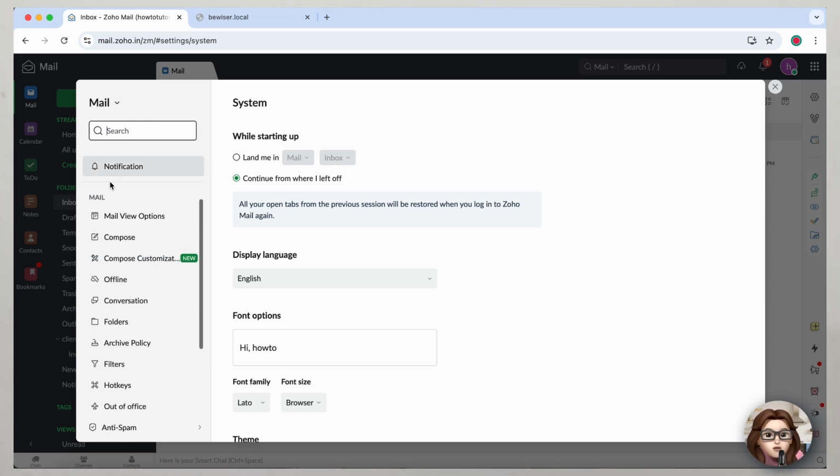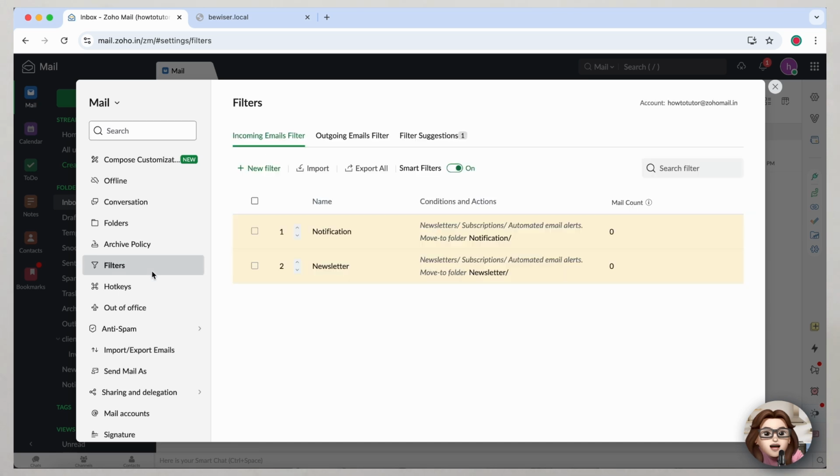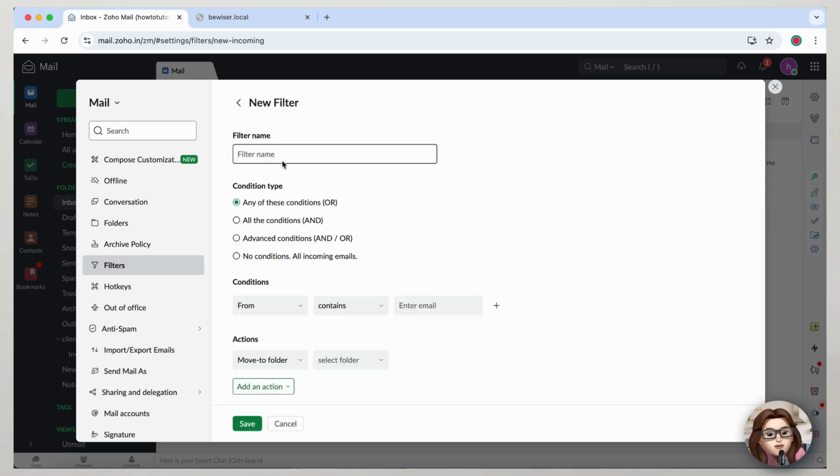Inside Mail Settings, find and click on Email Filters. This is where you can control how incoming emails are handled. To create a new filter, click the Add New Filter button.